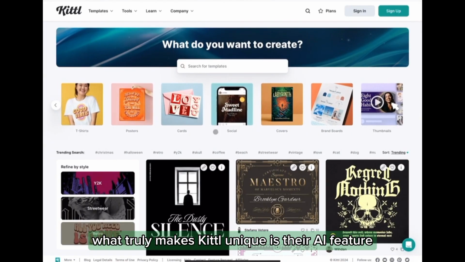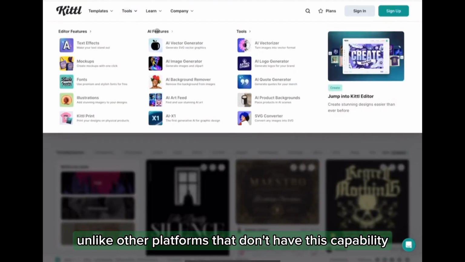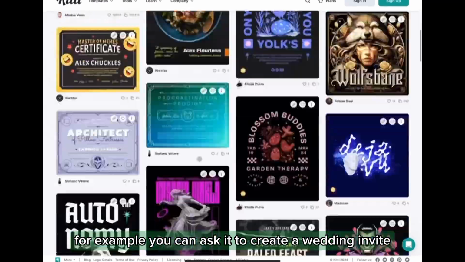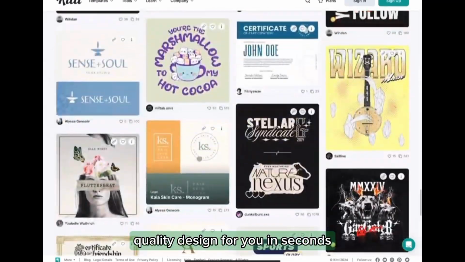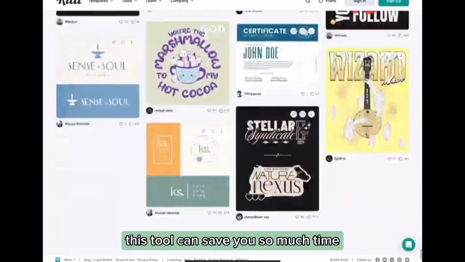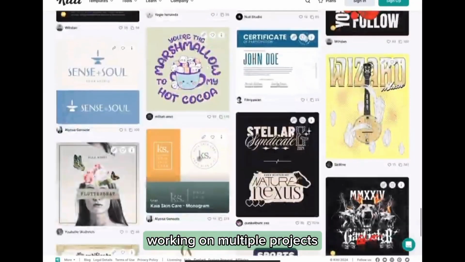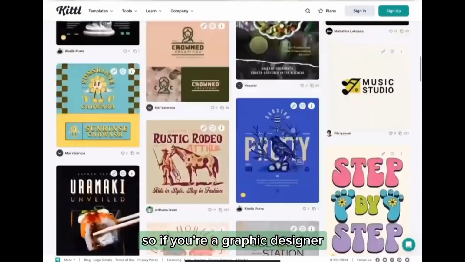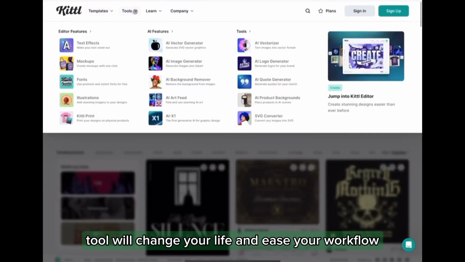What truly makes Kittl unique is their AI feature. Unlike other platforms that don't have this capability, Kittl's AI can generate designs based on simple chat prompts. For example, you can ask it to create a wedding invite with specific details, and it will generate a professional quality design for you in seconds. This tool can save you so much time, especially if you're a graphic designer working on multiple projects. This basically cuts your design time by 90%. So if you're a graphic designer charging clients for these designs, this AI tool will change your life and ease your workflow.